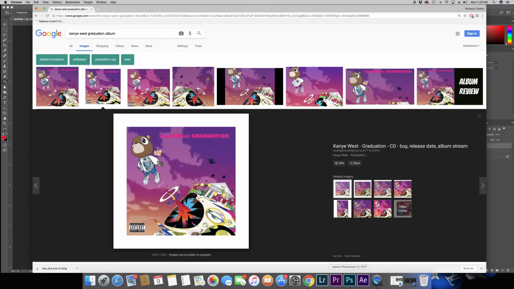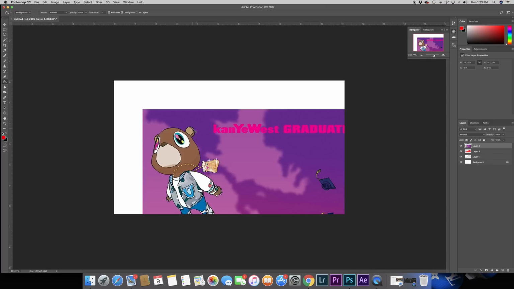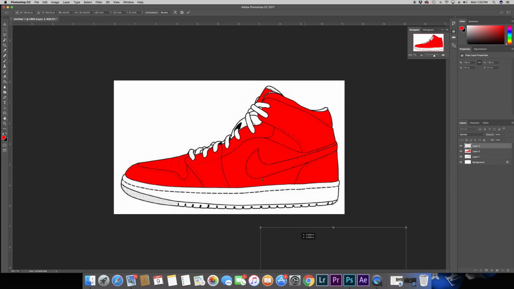I'm going to copy this image, bring it over to Photoshop, and we're just going to Command V it to paste it. So as you can see, it's obviously bigger than the rest of our image because it was a high resolution. So I'm going to press Command T. That's going to bring up our free transform tool. I'm going to hold Shift near the corners, and we're just going to scale this down.